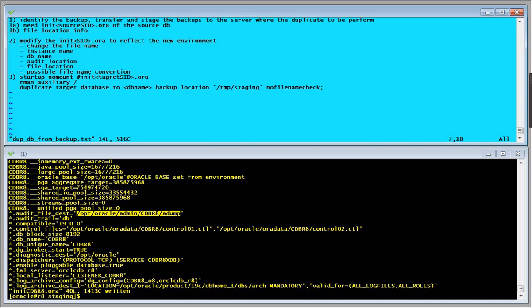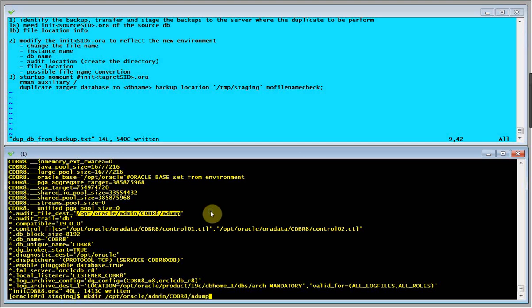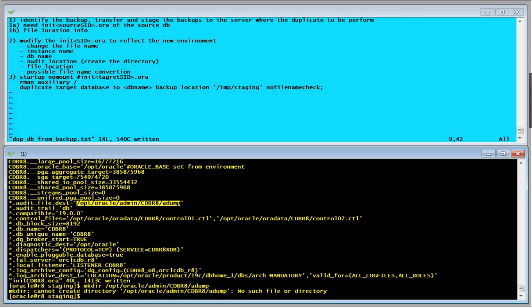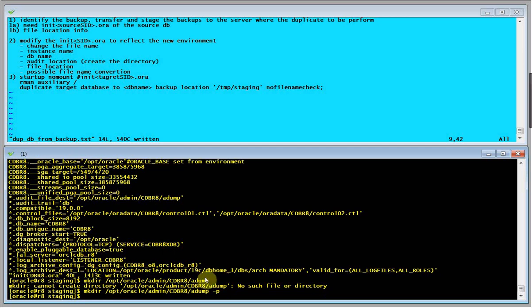So for the file location, audit location, create the directory to hold the audit directory. So I'm gonna save it. So let's see, make a directory. It says no because this leading directory is not there. So we're gonna use -p to create the intermediate directory. So we create a directory hosted the audit file.